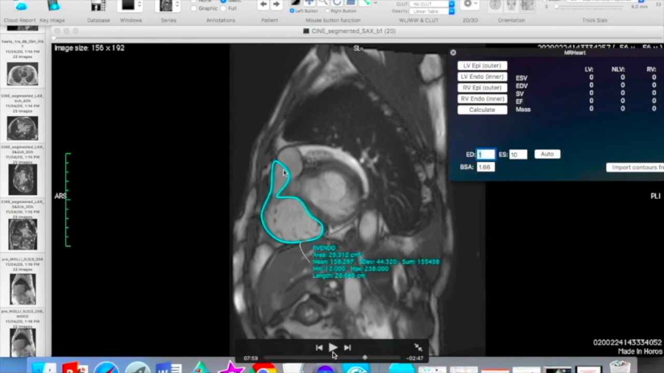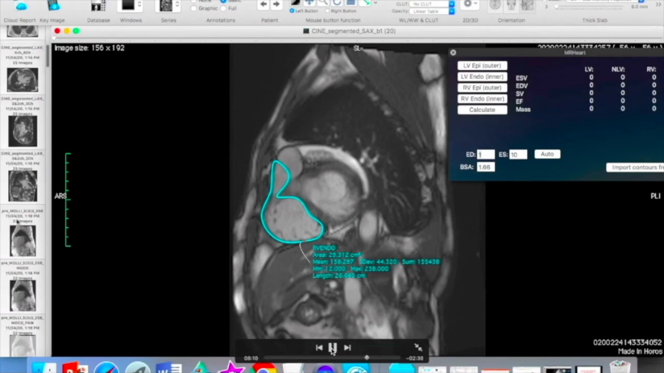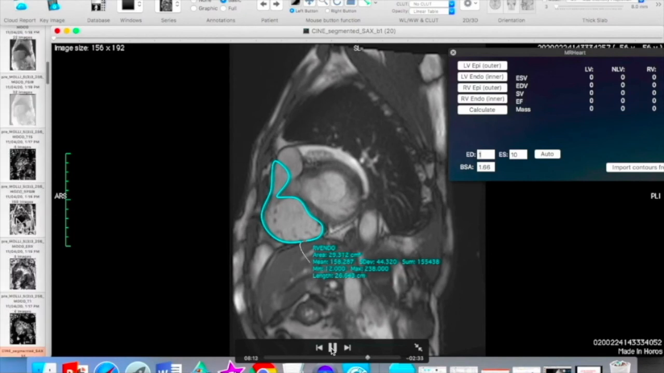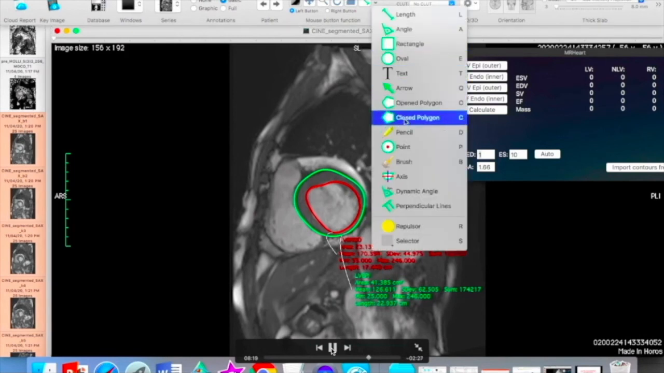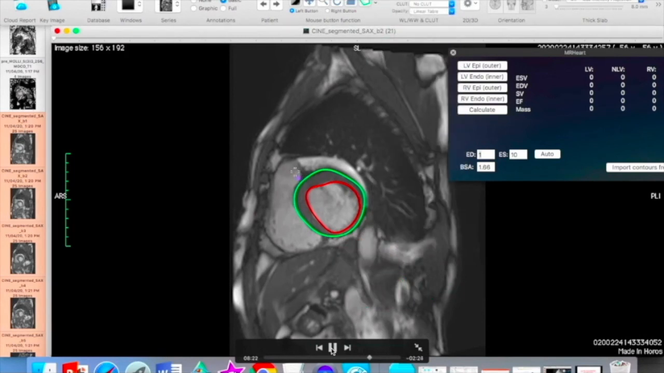So now we move to drawing contours for RV. Again here I am at the end diastole. Similarly here also you have to select end diastole and end systole. In this case end diastole and end systole are at 1 and 10 images respectively. I have drawn a contour including the RVOT here and the right ventricle. I will only be drawing the RV endocardial contours in the interest of time. Most of the time this is sufficient as we are interested in ejection fraction and stroke volume of RV. Though there is some RV hypertrophy, this will not make much of a difference.